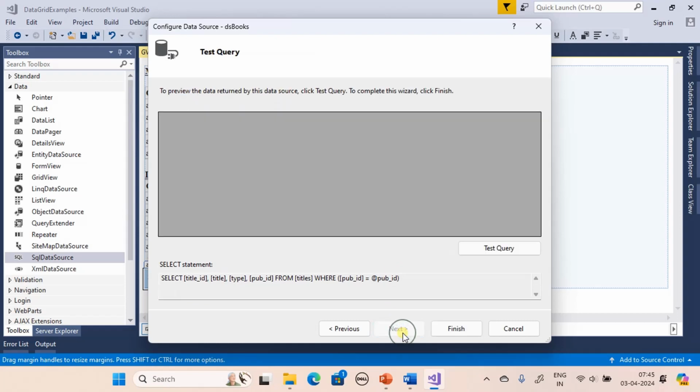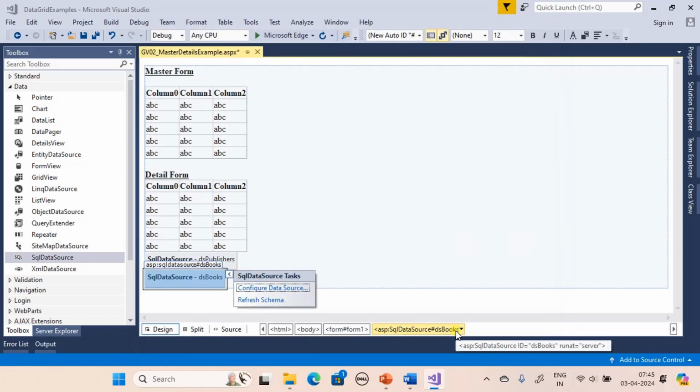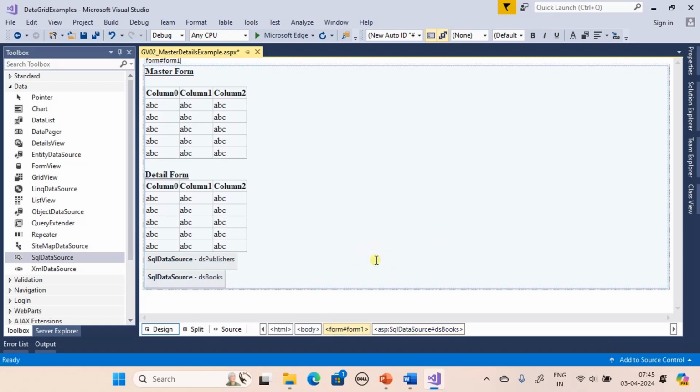Now we will click next. We cannot test the query as it requires a publisher ID, and we will click finish here. So we configured our second data source as well. The SQL data sources which provide data, those two providers are ready.